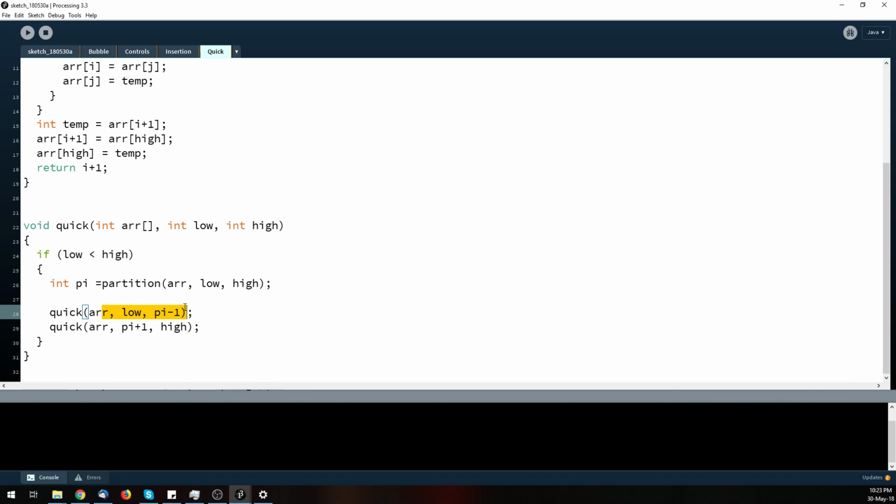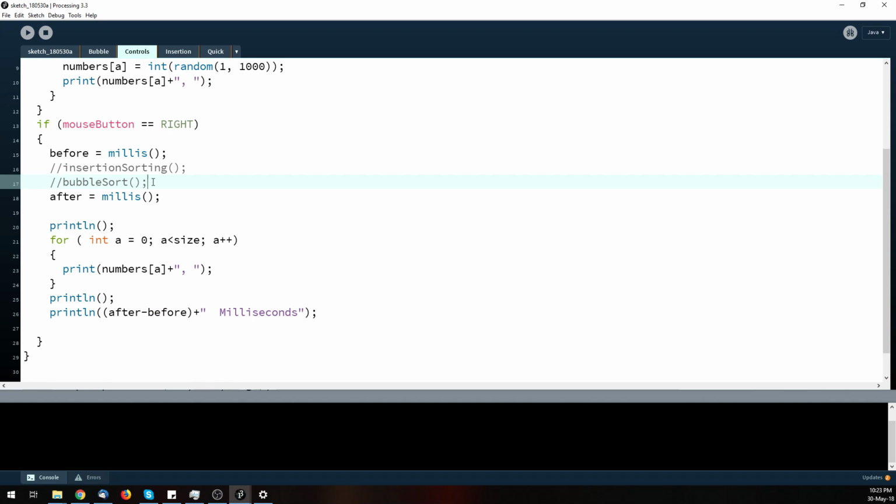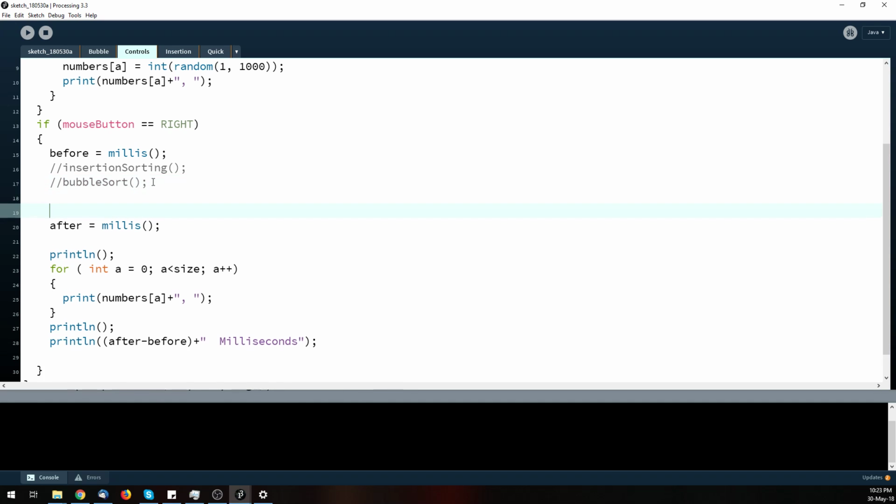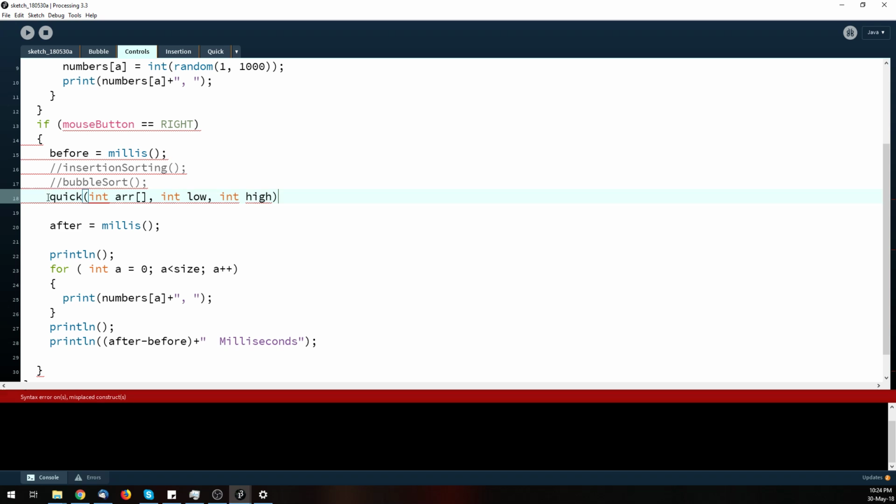All right. So we're going to copy paste this quick function, and we're going to go into the main program. We've actually finished writing all that information. That was a pretty full-on explanation, pretty tricky to understand. So in between our before and after, we've got our insertion sort, our bubble sort. Now we're going to have quick.